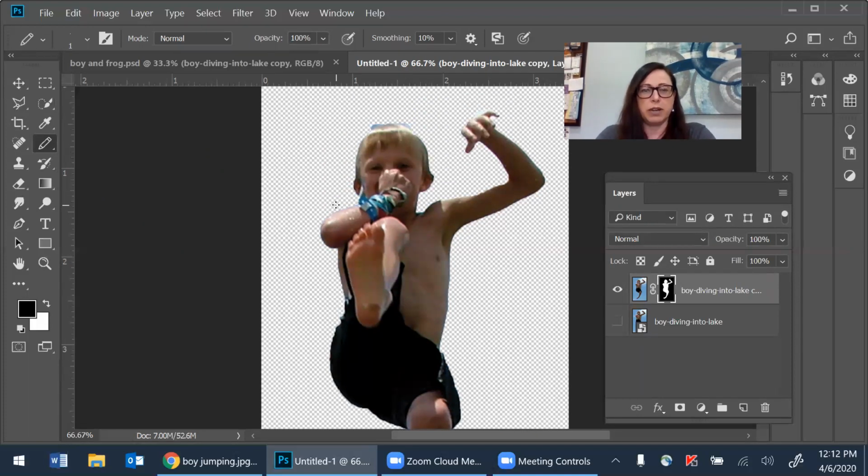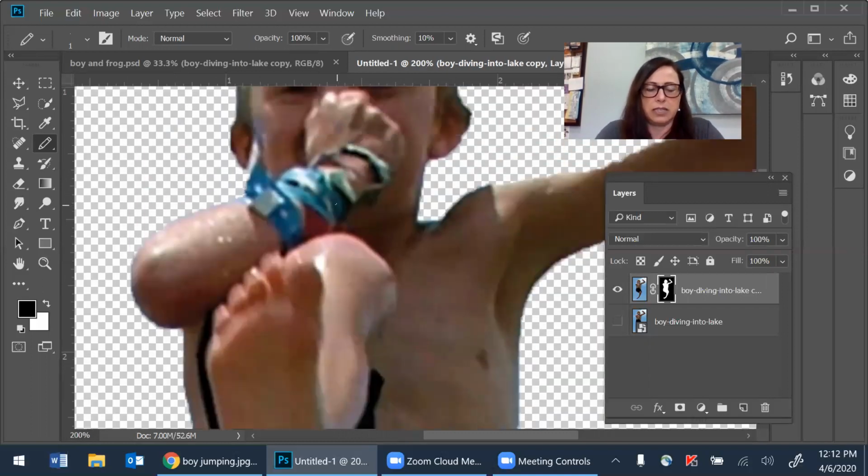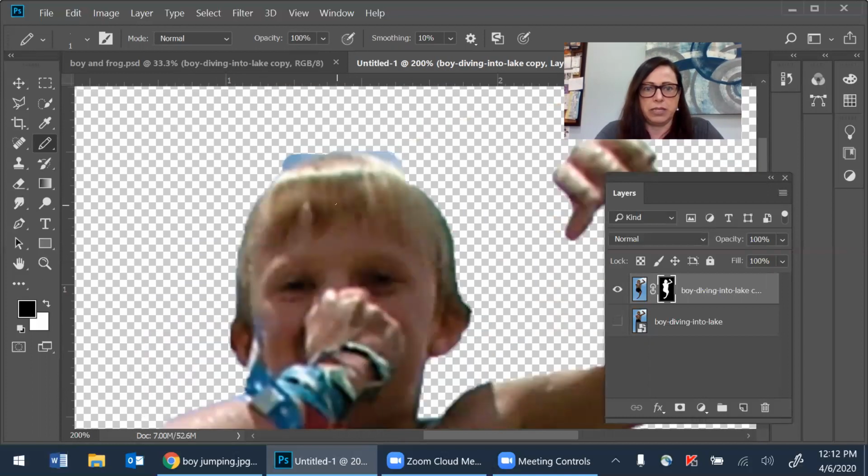For the most part, he looks pretty good. But I'm going to zoom in with Control plus. If you are on a Mac, it's Command plus. There are so many versions I have to go through here. So I went to pencil. I don't want pencil, I definitely want paintbrush. I'm going to come in here and start to clean him.